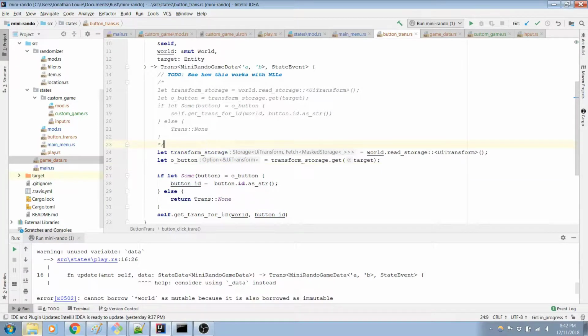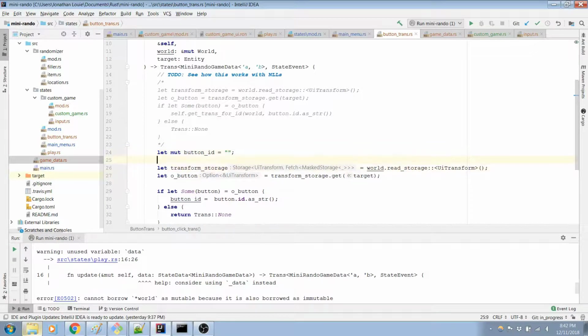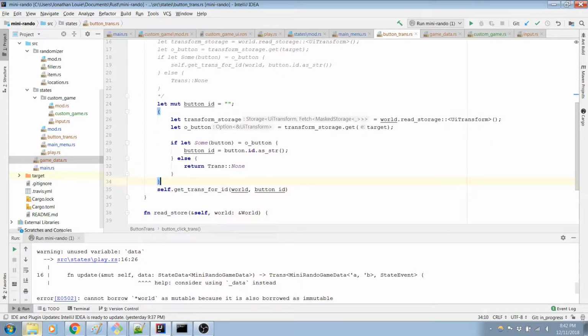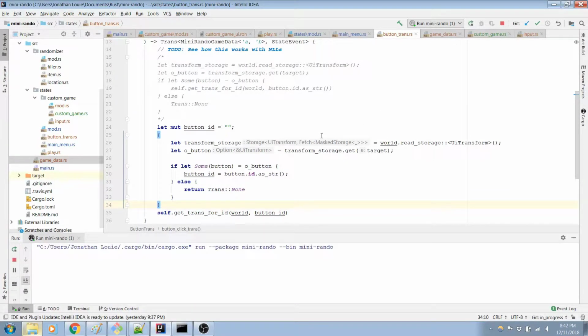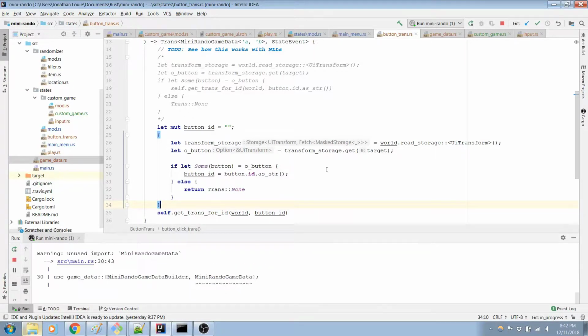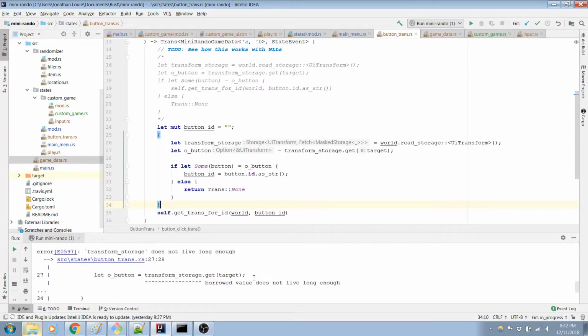Well, actually, I might be able to do something like this. If I can do this, maybe. You know? That might do it. Because then this lexical scope will end, and then I should be able to just... Transform storage does not live long enough. Oh. What? Really?